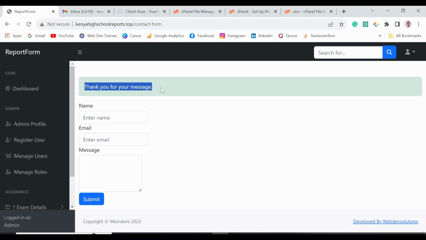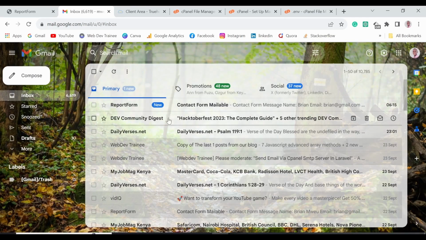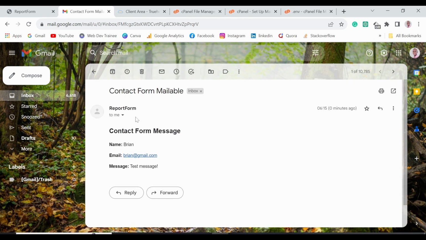Once I click submit, that is successful. So, thank you for your message. When I come here, you can see I have contact form mailable. When I click on it, you can see the contact form message, and then we have the message, that is the name, the email that I input, and then the message itself.